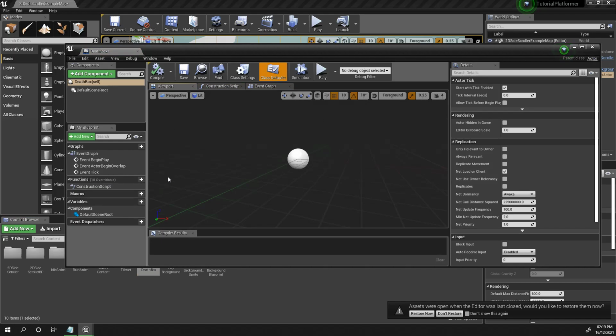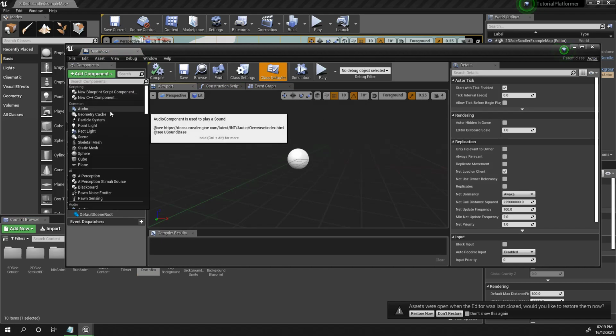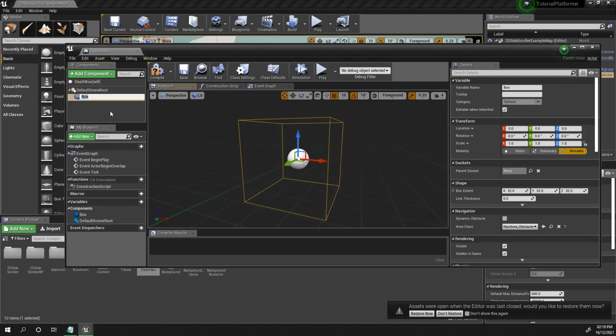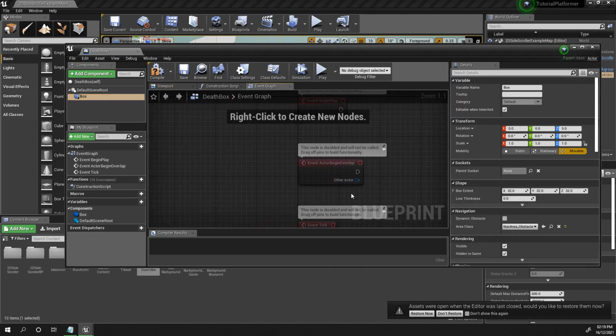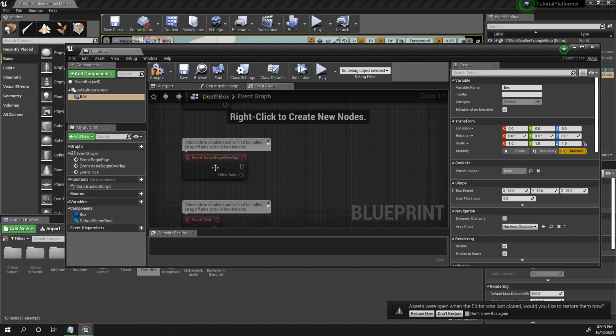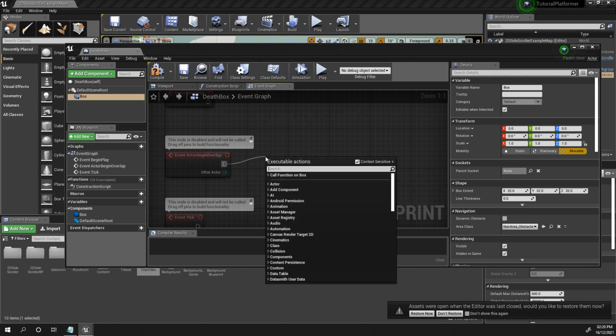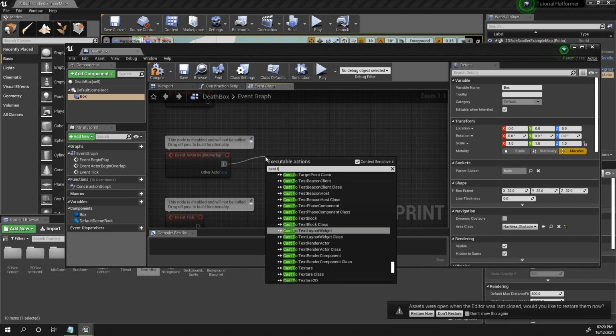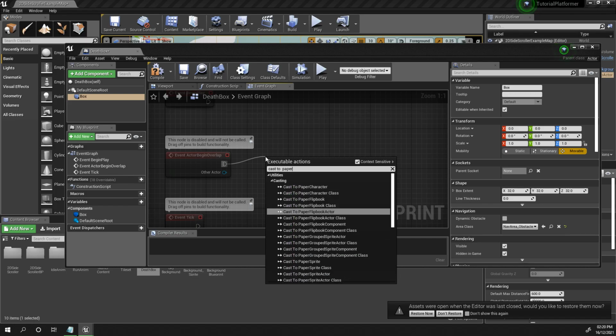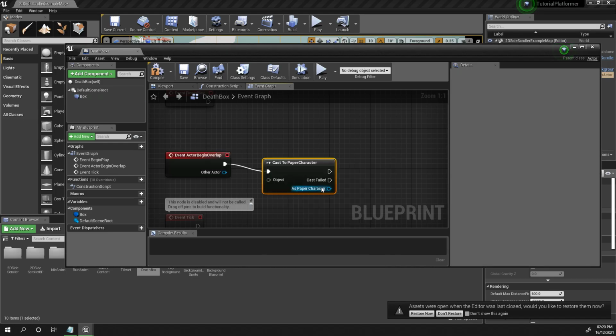For our Deathbox to collide with anything, we're going to have to add a box collider component to it. Box collision, and now we've got this box collider. We can go to our event graph, and our event actor begin overlap is going to occur every time something overlaps with this. We want to make sure that it's only going to trigger whenever it's the character. So we're going to cast to a paper character. That is the type of character that our player is.